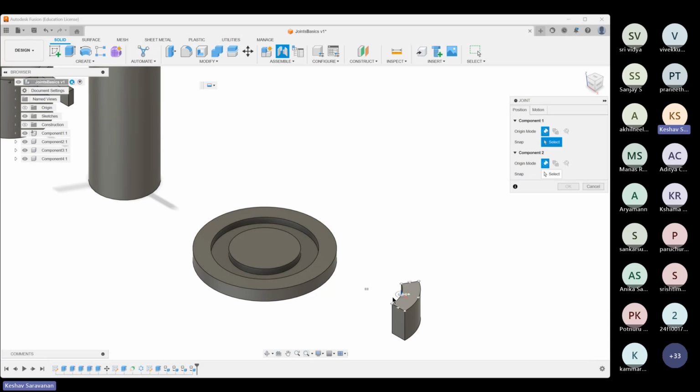And once I'm holding control down, that X will not disappear. And I can go and select that X, the center of the arc. Same thing over here. By default, it'll show me the center of the circle on this surface.